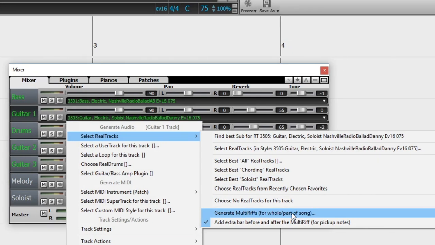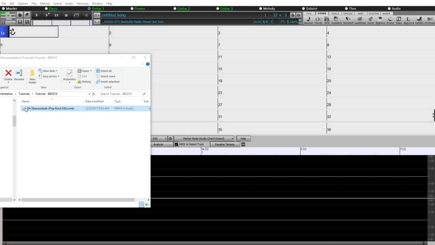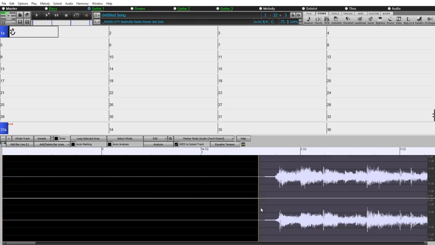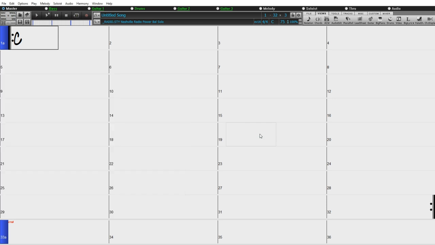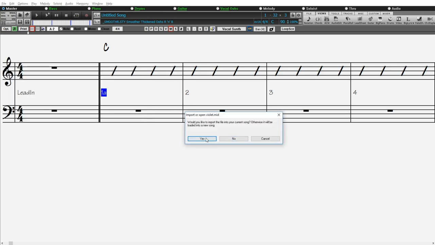There are also a lot of requested features that users have asked for that have been added to Band in a Box 2020. As we saw earlier, you can drag an audio file into Band in a Box, either to import it into the current song or to open it in a new song. You can also drag audio right into the audio window, and you're able to place it in different locations in time within the song. You can also import other types of files into a variety of windows. For example, you can drag in a Band in a Box song file, such as an SGU or MGU, into the chord chart to open it. And MIDI works the same as audio, giving you the option to import into the current song or open it as a new song.